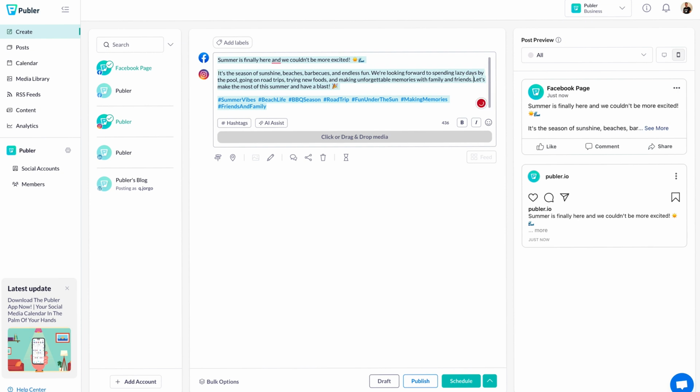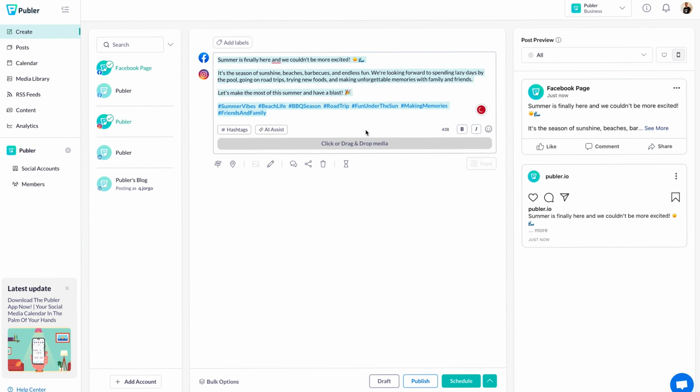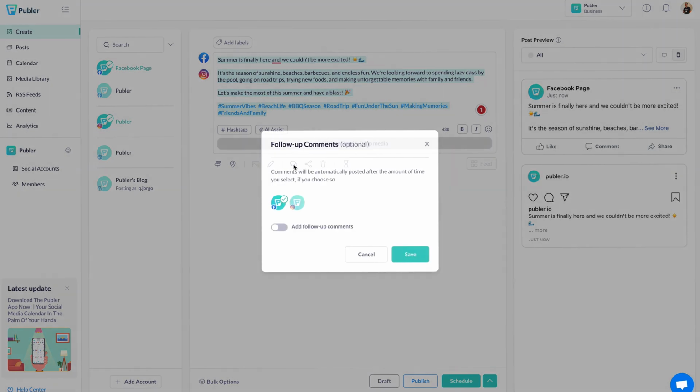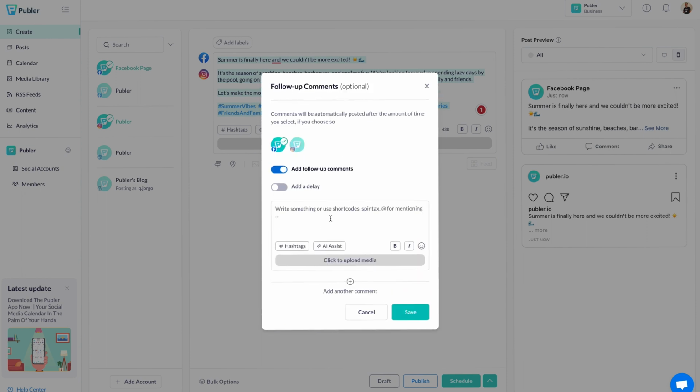Now, keep in mind with Publer, you can create all types of posts. You can add locations to your posts, watermarks to your photos, signatures, which are little outros that you can put at the end of your post, and follow-up comments, which are the first comment, but you can add up to 2 comments with Publer. And what I like to use the follow-up comments for is hashtags or extra info that I don't want to include in the caption of the post.